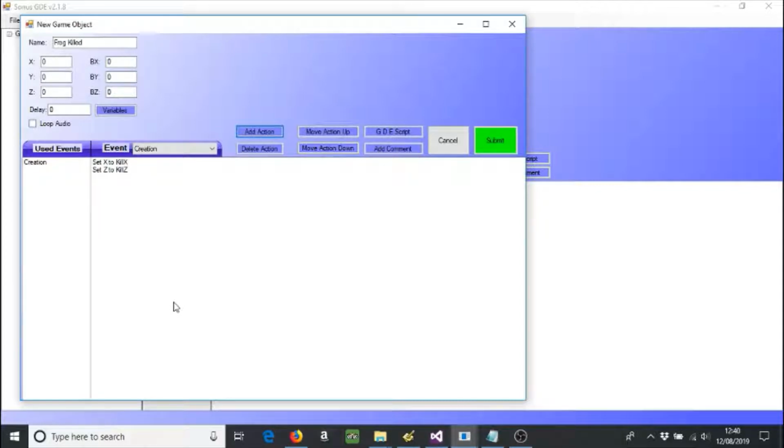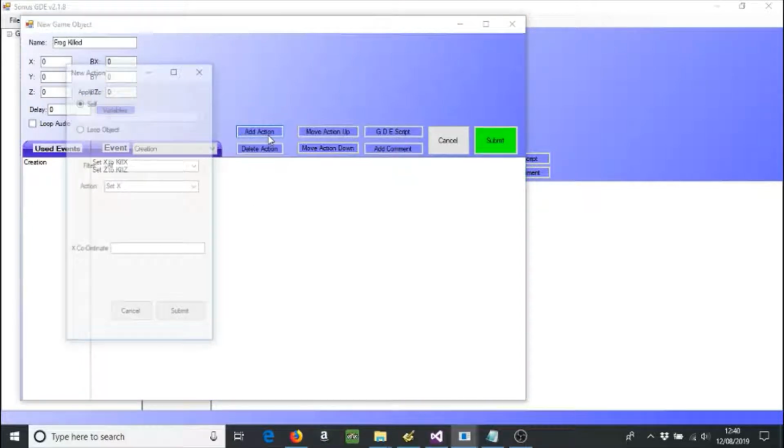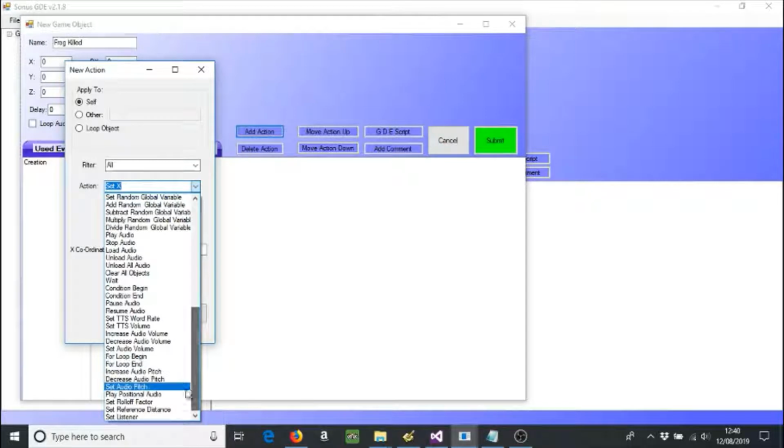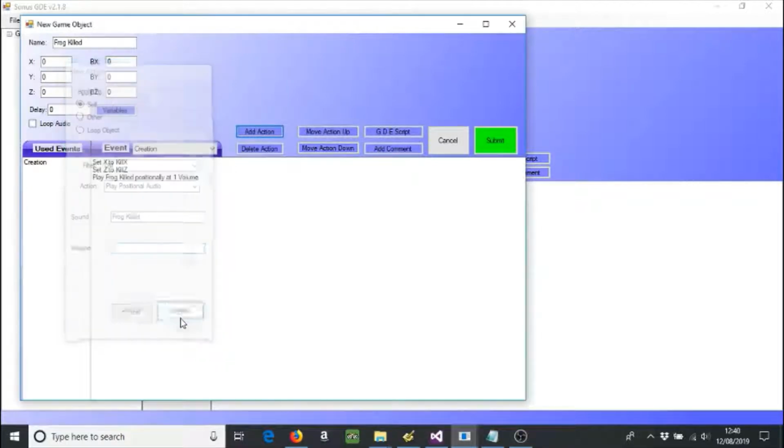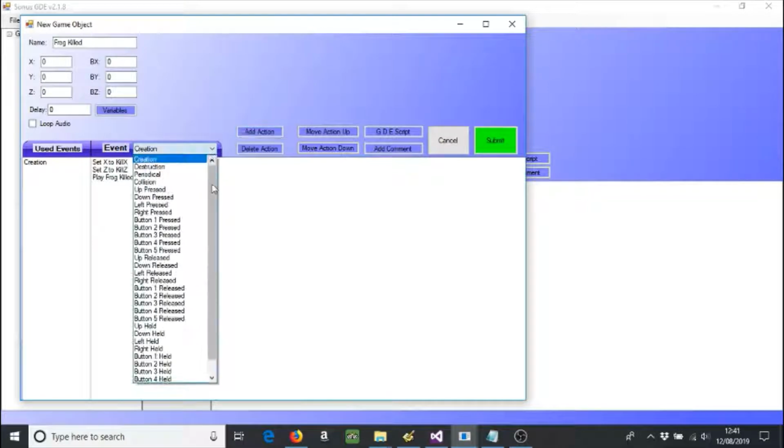And then after that, we will play audio frog killed. Pressed, open, set play positional audio. Sound: frog killed. Volume edit 1. New event, creation. And then on audio finish, destroy self.